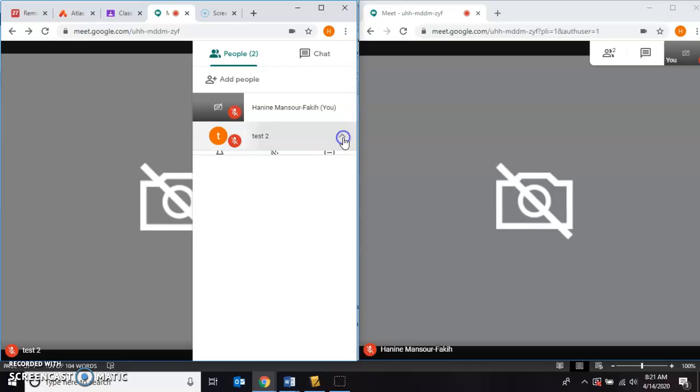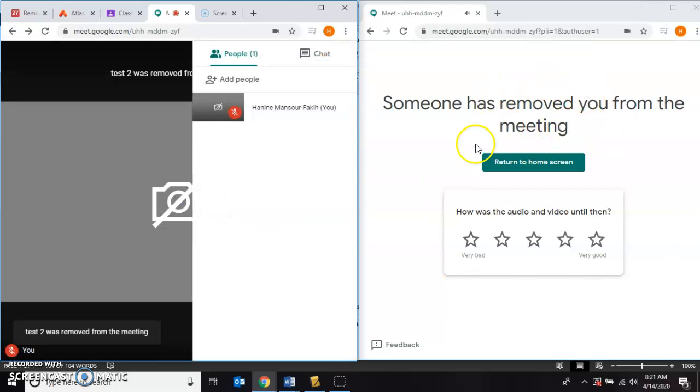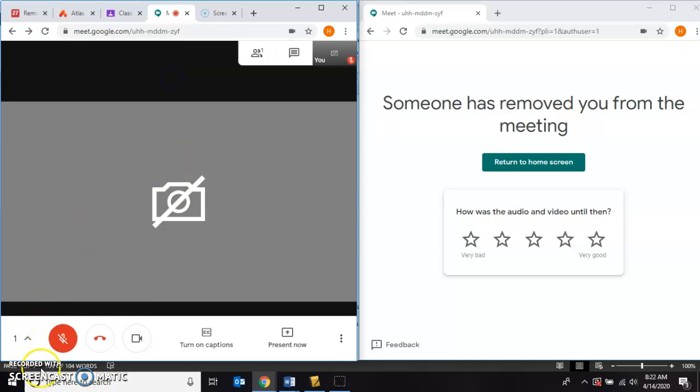All you need to do is go on there, and then you can remove them if they're still on there. So that student was removed. I hope this helps. You can from now on start giving your students meeting codes and not links. Make sure that you name the sessions, and then you can use the same code again every time you meet with them.